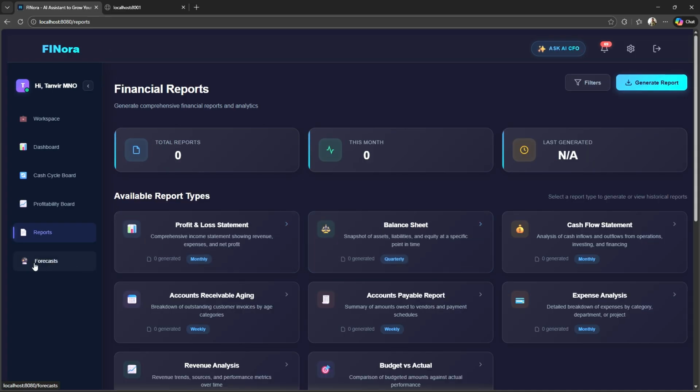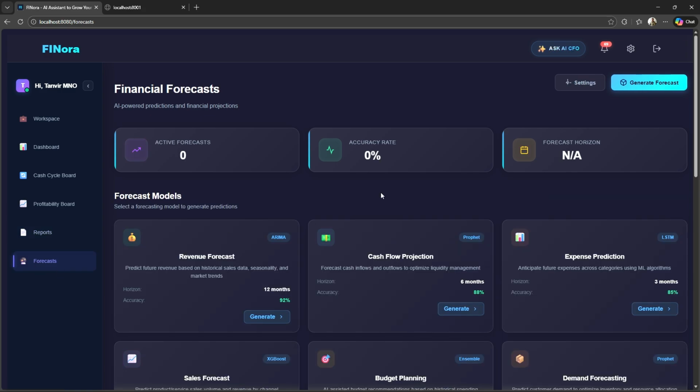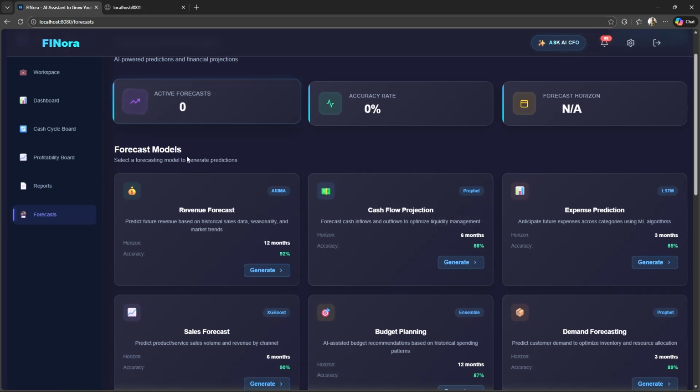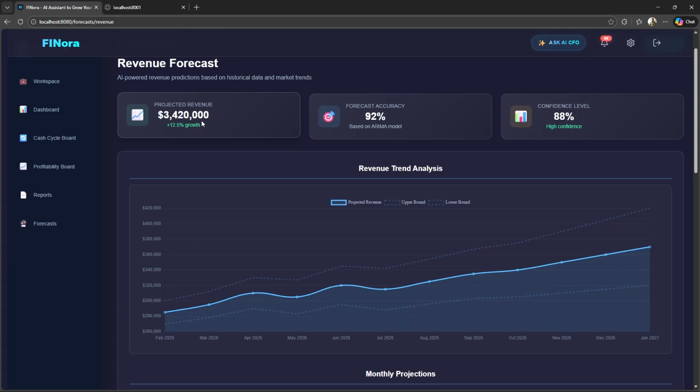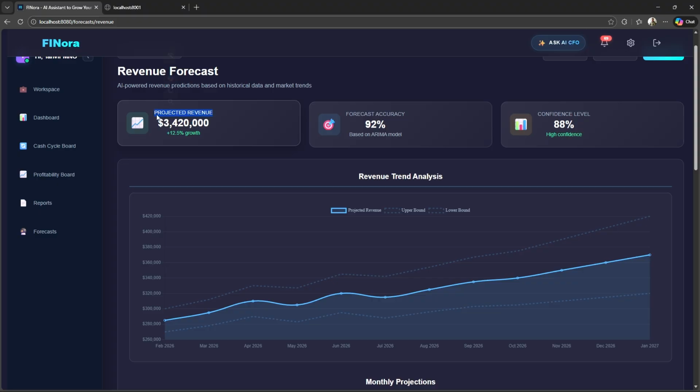Now let's explore the functionalities of the most powerful and essential feature of this system, forecast. Here we have created several forecast models like reports which are generated based on user-uploaded data. If you want any new forecast beyond the forecast models here, it is possible to customize it. You can contact me for that.